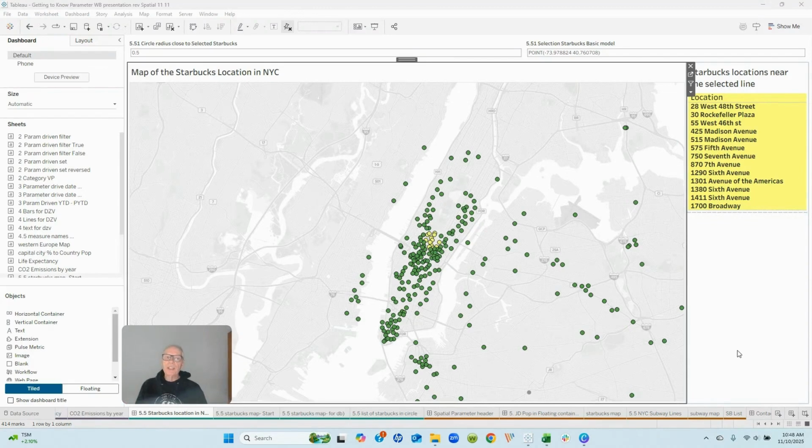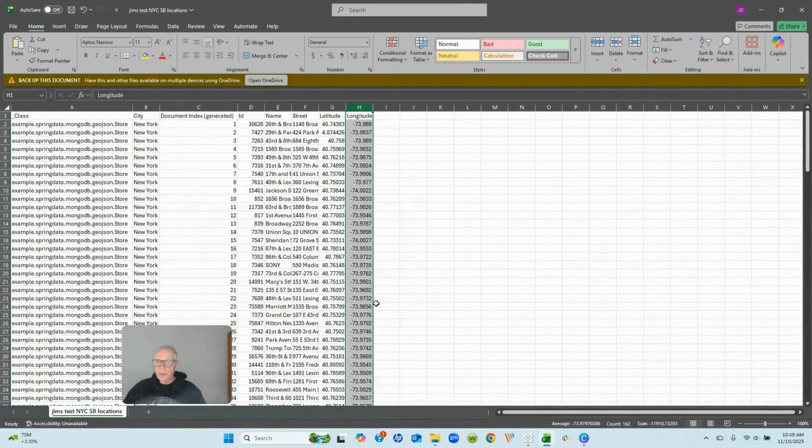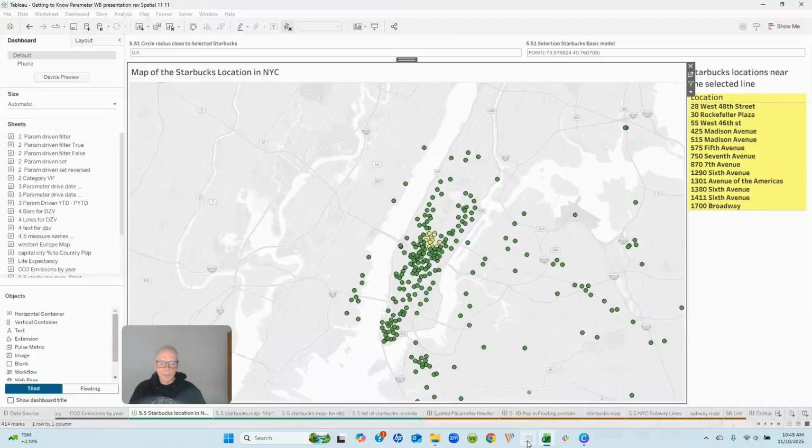Now I want to show you how to use spatial parameters. And we're going to look at two different examples here. In this first example, I have all the Starbucks locations in the city of New York. I've downloaded them as a point file. The file looks something like this. All it is, it's an identifier for the store location, its address, and the latitude and longitude for those locations.